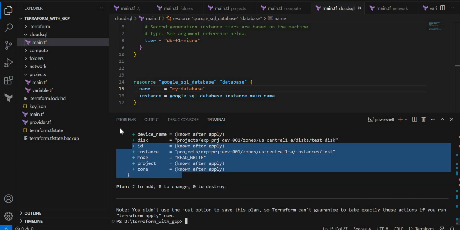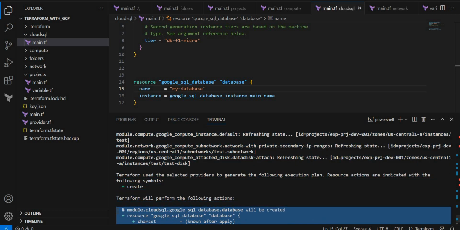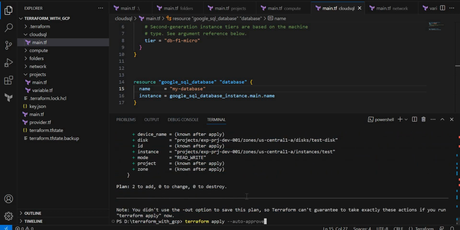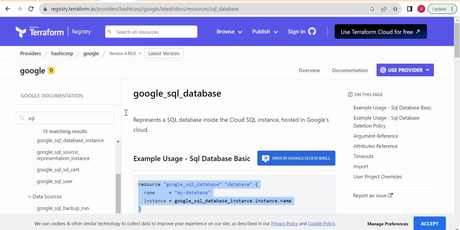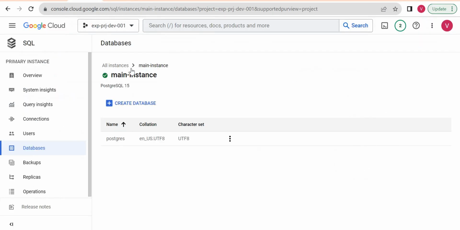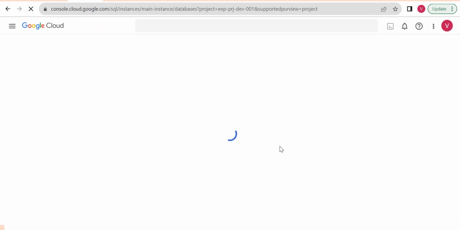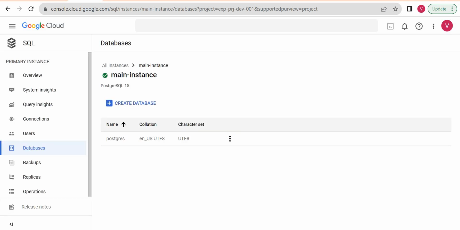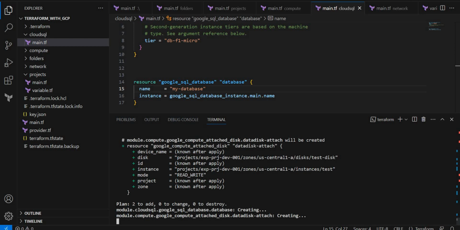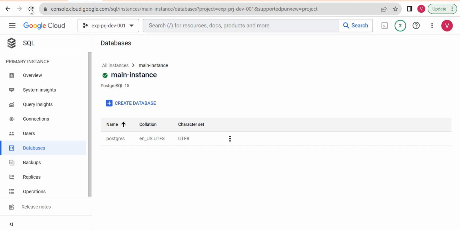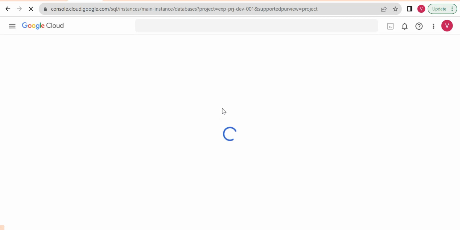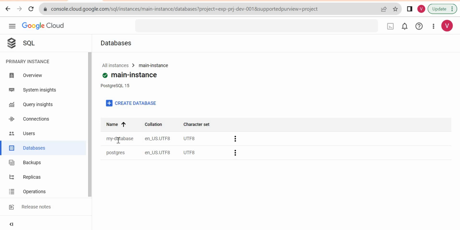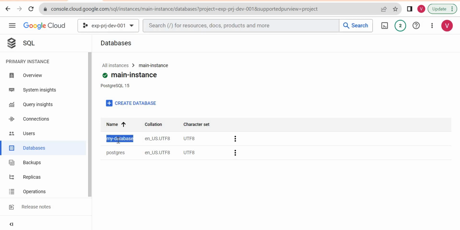It is creating something, so the database will be created. Let me apply, and let's wait and see if any database is getting created. Currently only the Postgres database is there. Yeah, my database is created here, you can see.